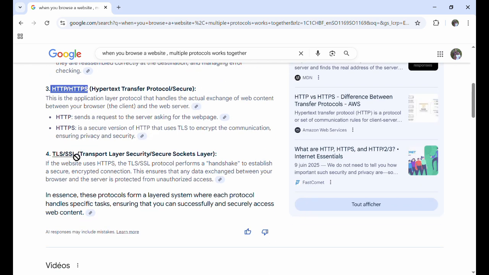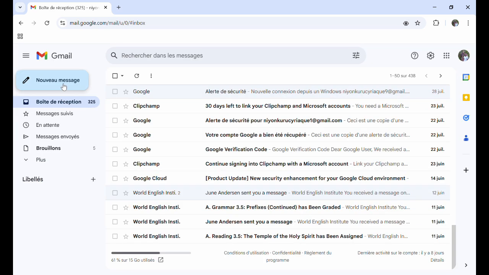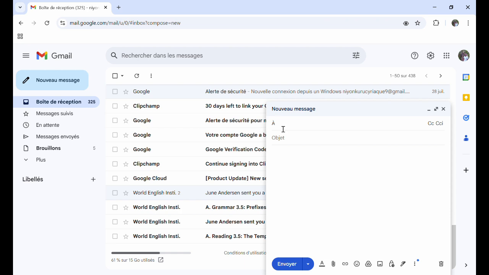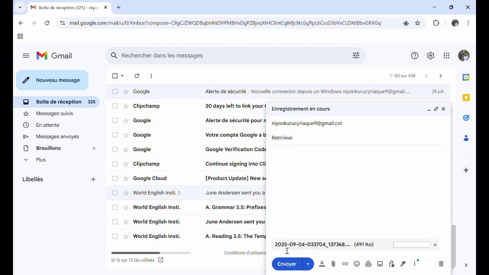When you send an email: 1. SMTP sends your message to your email provider's server. 2. The message is routed across multiple servers using SMTP. 3. POP3 or IMAP allows the recipient to retrieve the message.